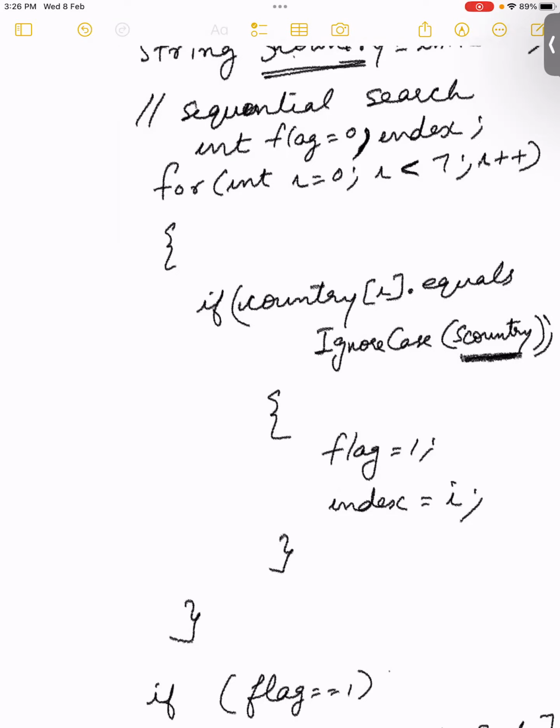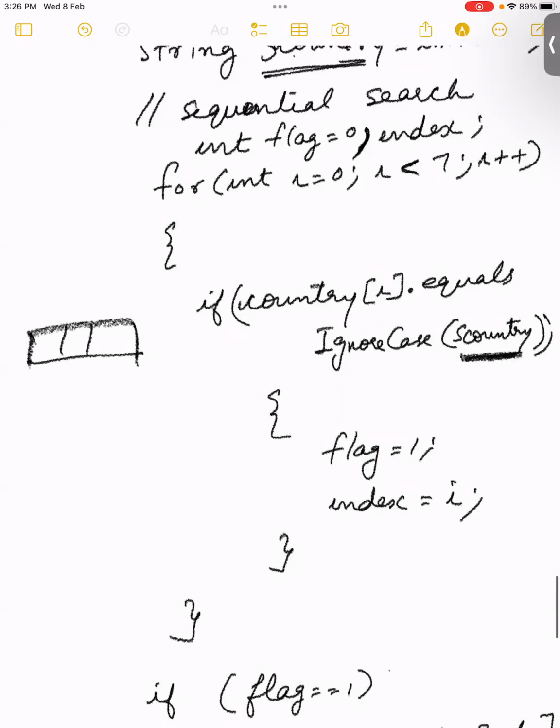In linear search, what you are doing is you are comparing what is in the array. This is 0, 1, 2, 3. This is the index. Now you will input the country to be searched as S country. So assume that the country I have inputted is Nepal. So in the for loop, I equal to 0 means this is the first one. What is stored in that country?